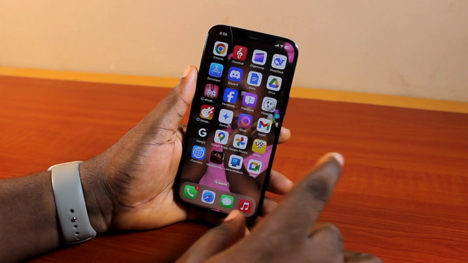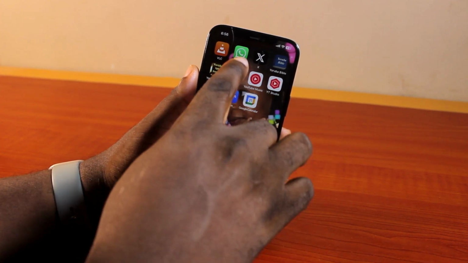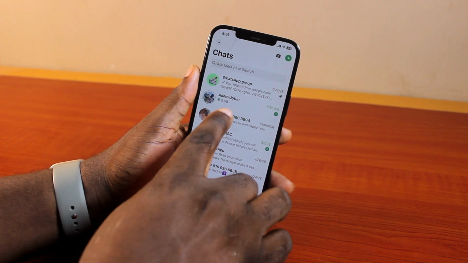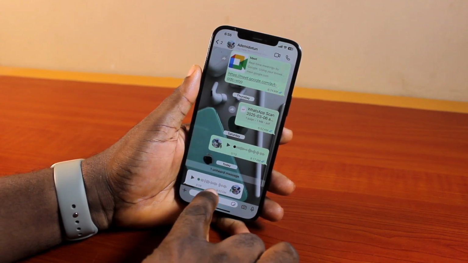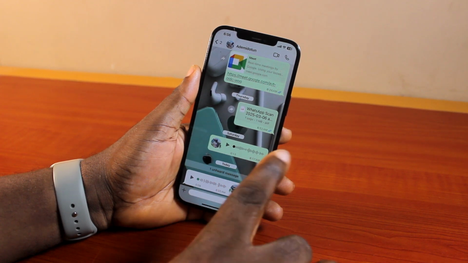Now the first thing you want to do is go ahead and open the WhatsApp application. Once you open the WhatsApp application, locate the chat and then click on it. Then you should see the chat like this. On the chat, locate the voice note you want to download.